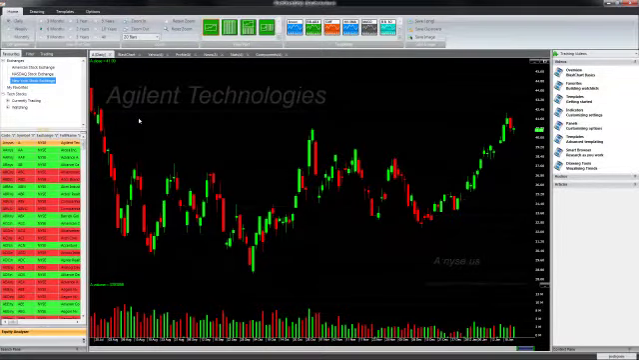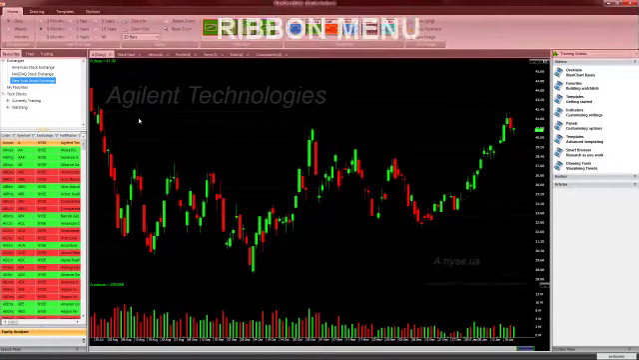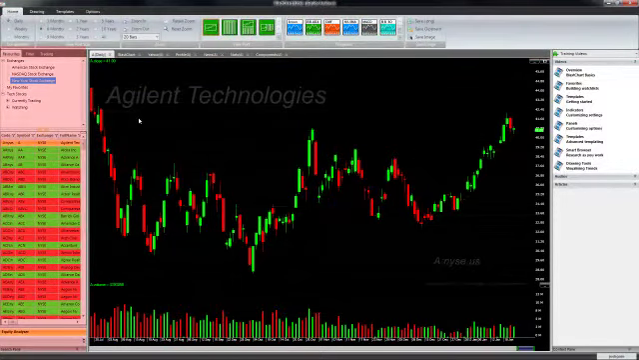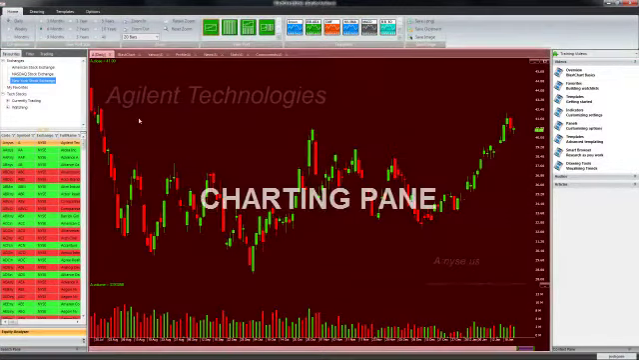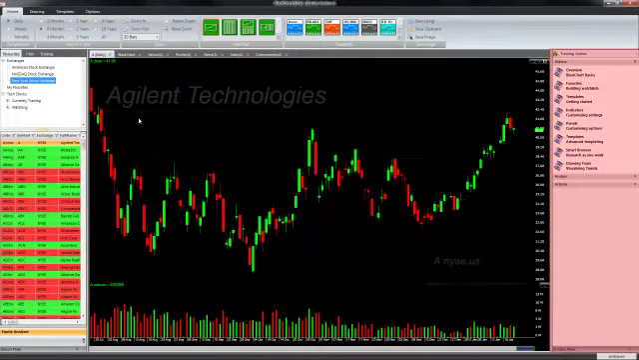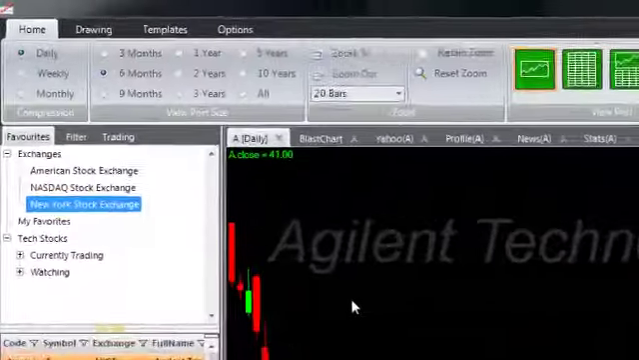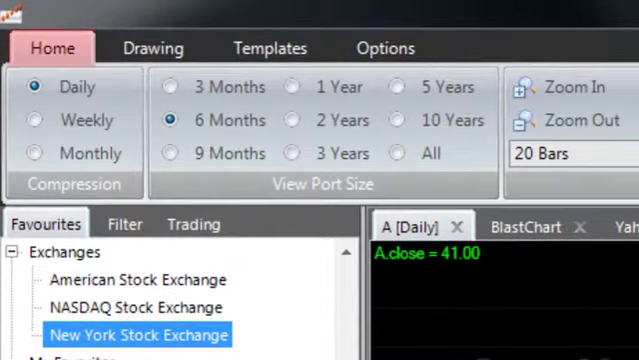BlastChart's visual interface has been divided up into 5 major components: the ribbon menu, the search pane, the charting pane, the context pane, and the status panel. If you've used Microsoft Office products before, then you may recognize the same ribbon menu structure found in BlastChart. BlastChart's ribbon menu has been divided into 4 key tabs: Home, Drawing, Templates, and Options.